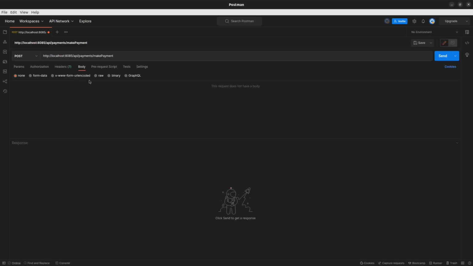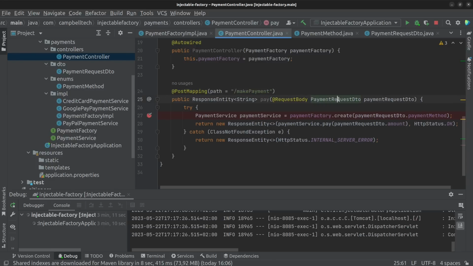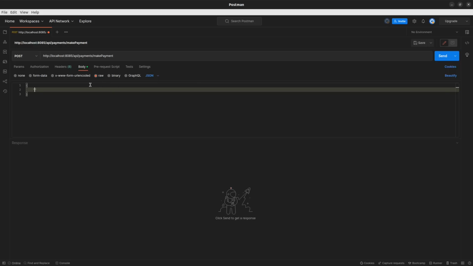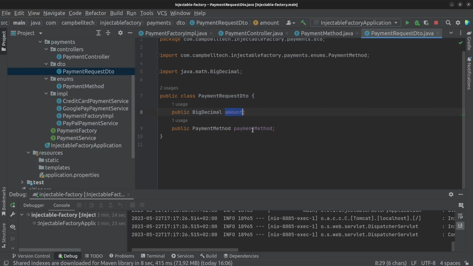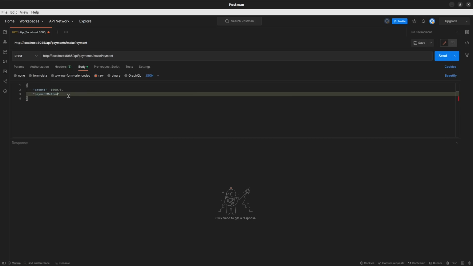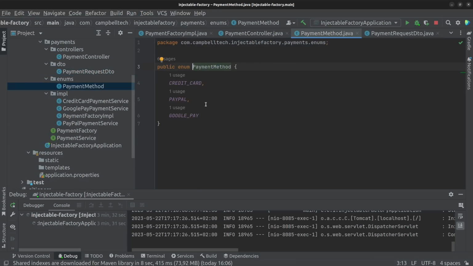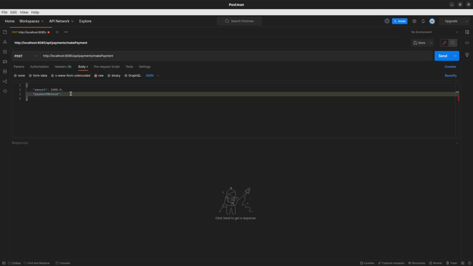And then next we need to specify our request body. Say raw and JSON, and then the request body is obviously our payment request DTO. So we need to specify two fields. Amount, I'm going to pass $1,000, and then we also need to specify a payment method. And this payment method needs to be either credit card, PayPal, or Google Pay. I'm just going to use Google Pay as an example.